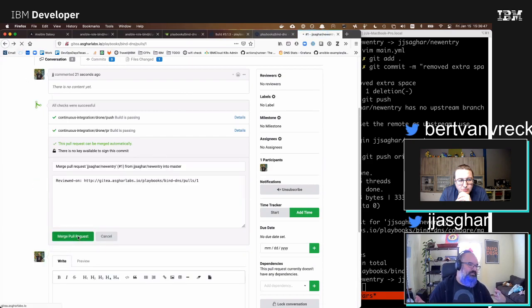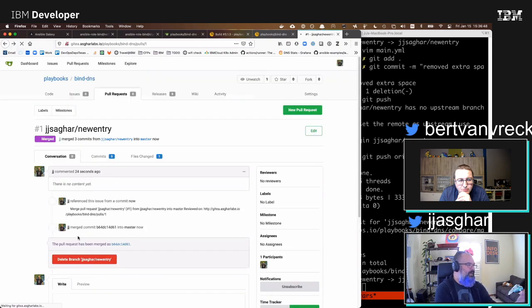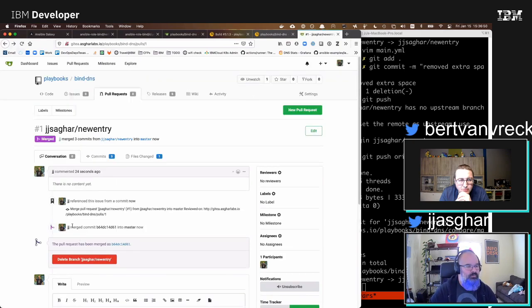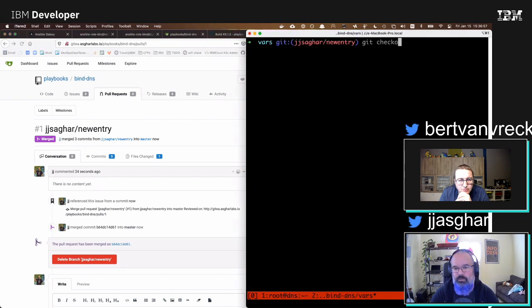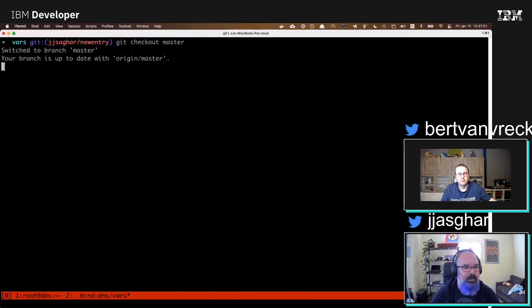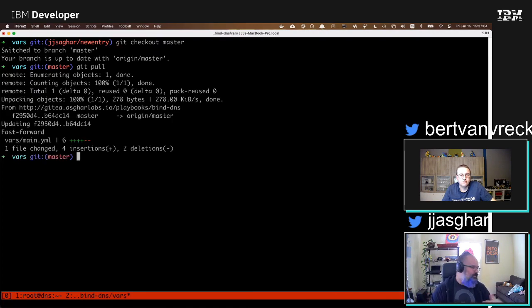As you can see, this is Gitea. It's not actually GitHub, but it has the same kind of workflow. We've merged it. So now I can come back over here, git checkout master. And if I was trying to push out a new machine or whatever, this is exactly how I want to do it because I wanted to make sure that it was in the history. Now I pulled that down.